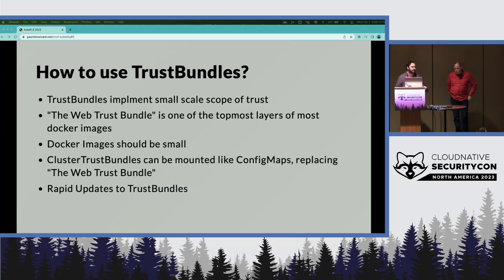Currently, you build the web root of trust into the very basemost layer of your Docker image. So you've got all of those things, and sometimes they're even the majority of a Docker image. The Google distroless image has just four things in it, of which the trust bundle is the largest by far. That's not true for most Docker images, but that is one of the basemost layers.